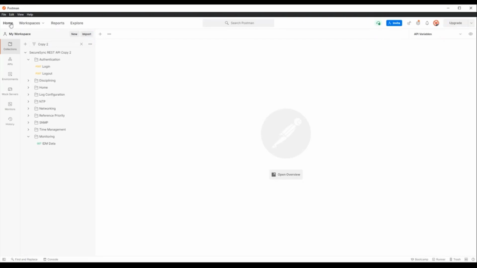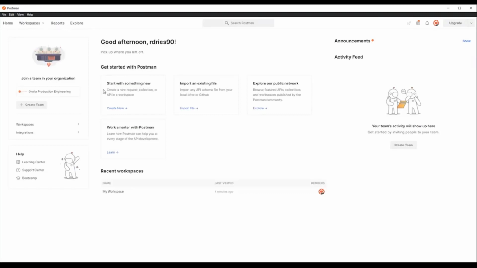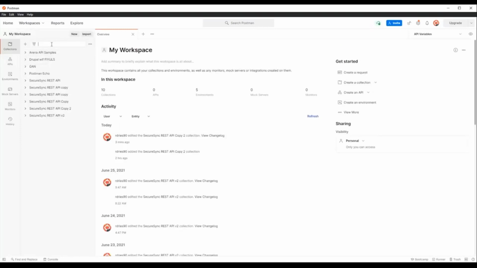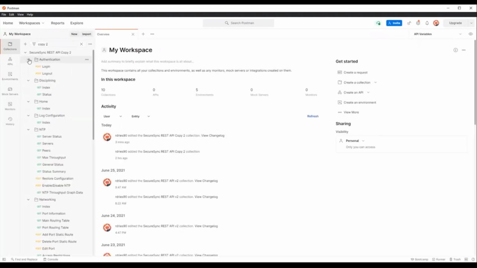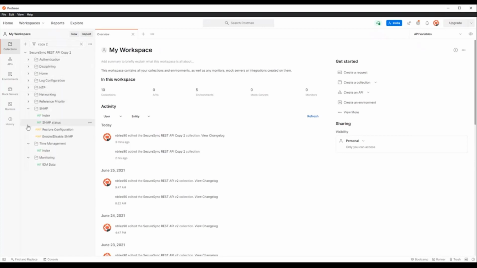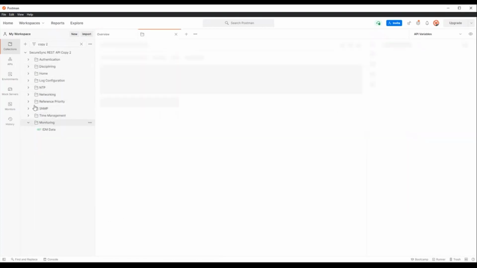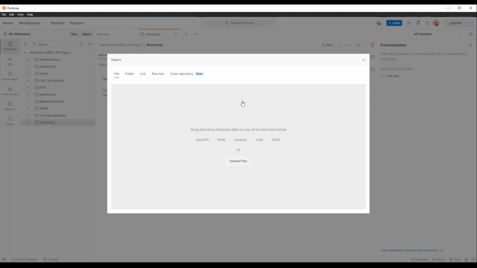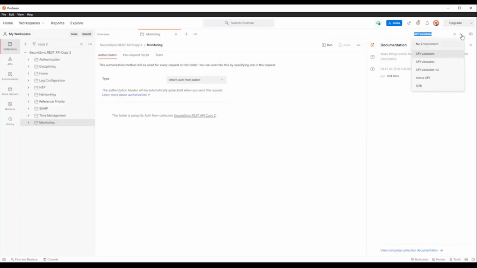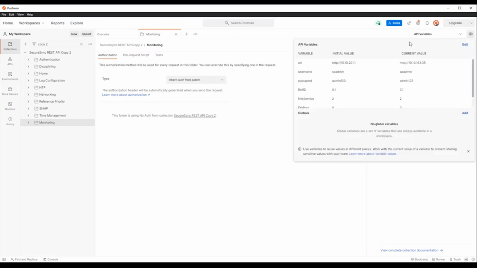You go up to the left corner of Home and click to see your home view. Then you go into your workspaces. I've labeled mine My Workspace. Then I filter on the collection I want to use. Once you're here, you just click the import button, then drag in your collection or JSON file. That imports a collection called SecureSync REST API. Although it's called SecureSync REST API, it does apply to other products as I reviewed earlier. The second import file will be imported the same way, and you can see them up here as API variables.